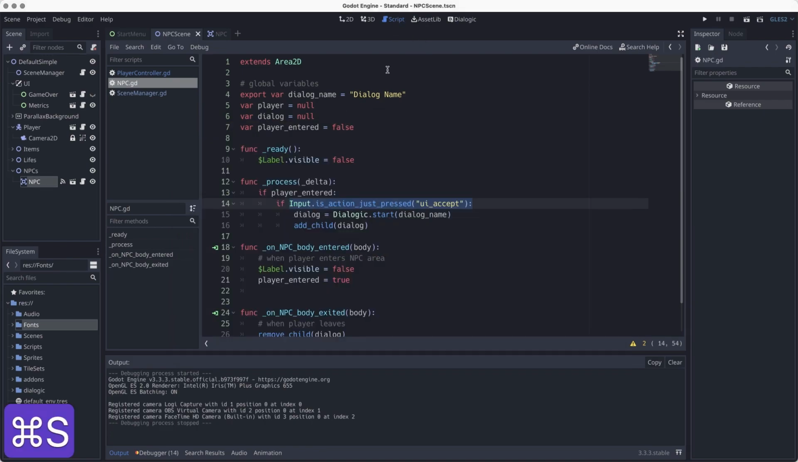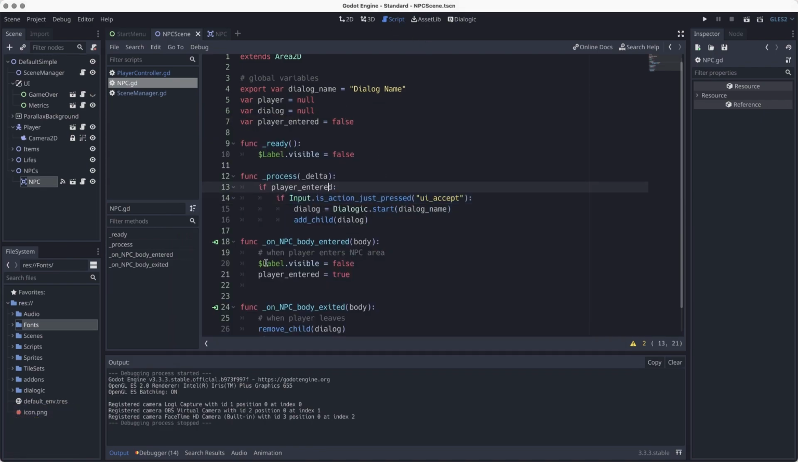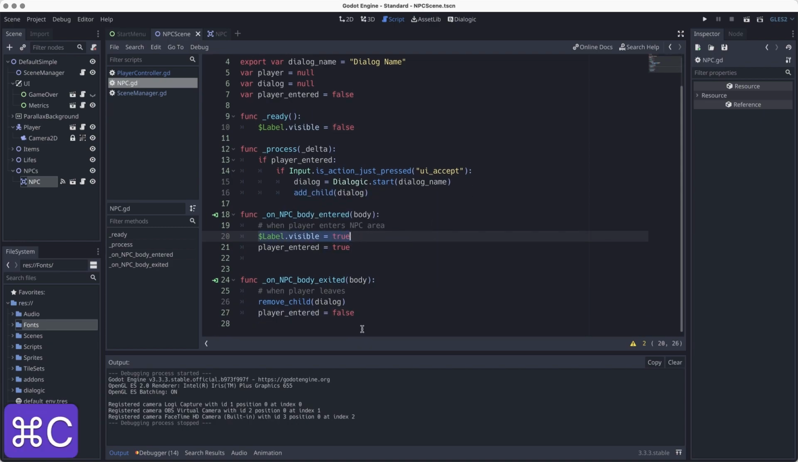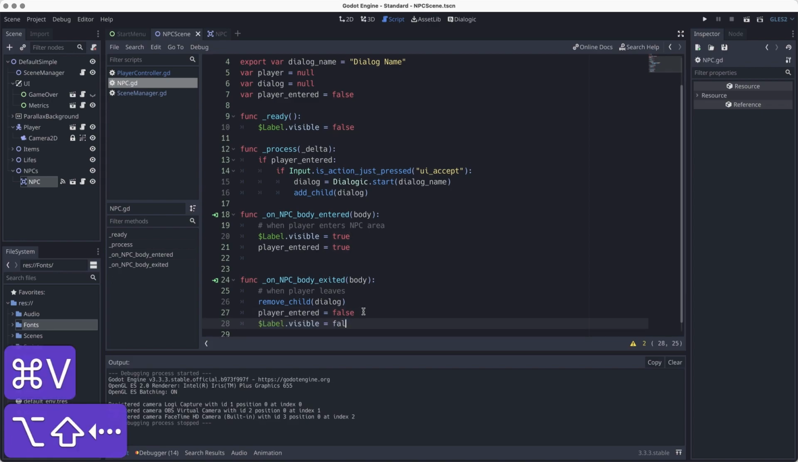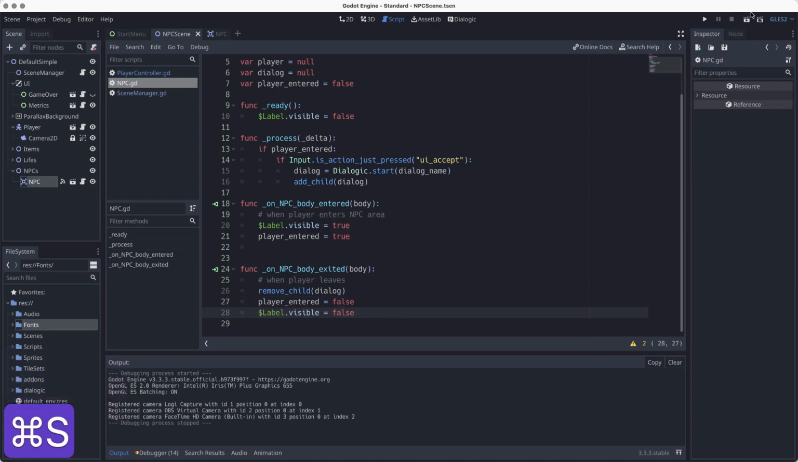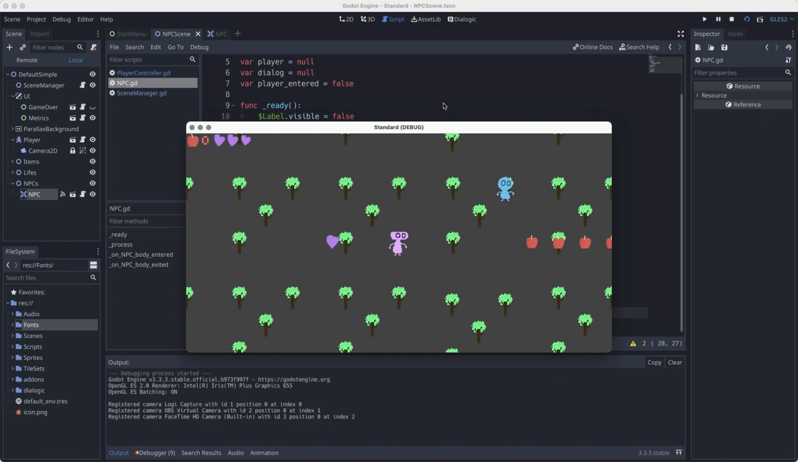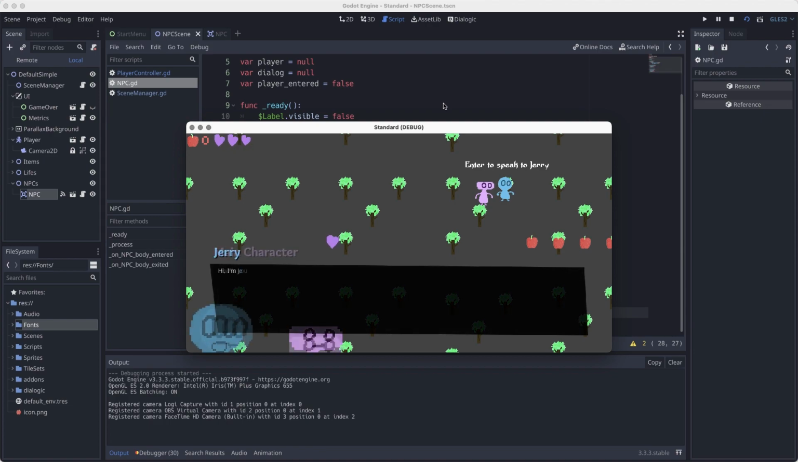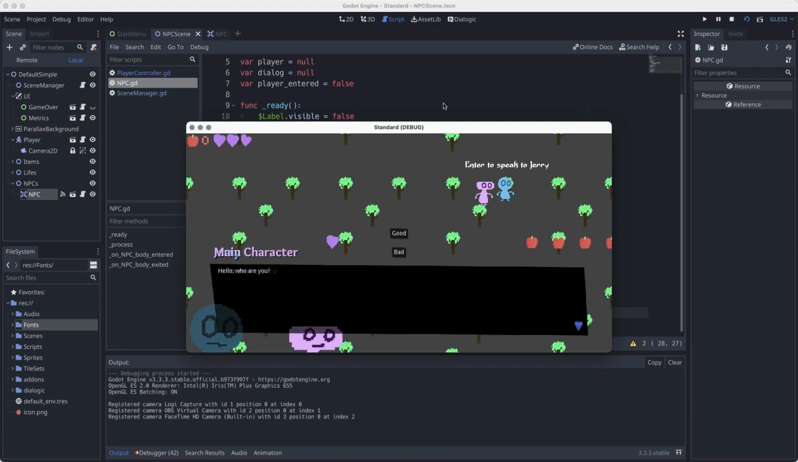Okay. So if we enter, oh, and I forgot to make this true. So label visible should be true. And when we leave, we want to have label visible is false. Whoops. So you don't need the label. You can just automatically trigger the dialogue, but it might be kind of nice just to add another layer to that interaction. So I'm going to hit enter. And so now the dialogue starts, and I can hit enter and go through my dialogue.